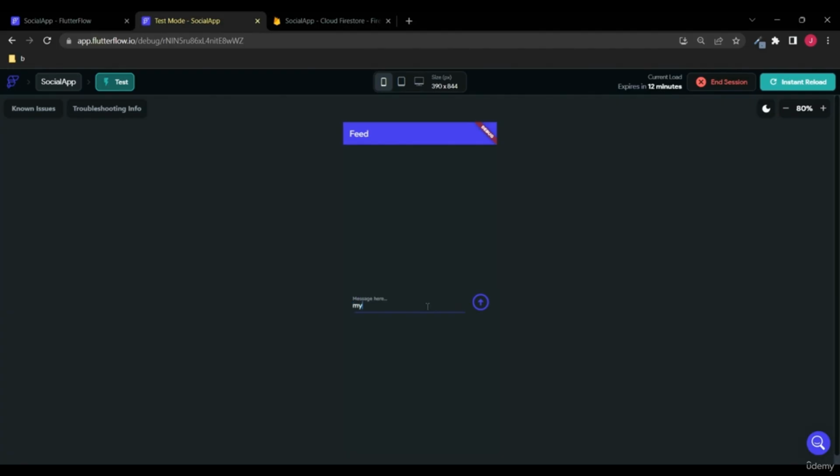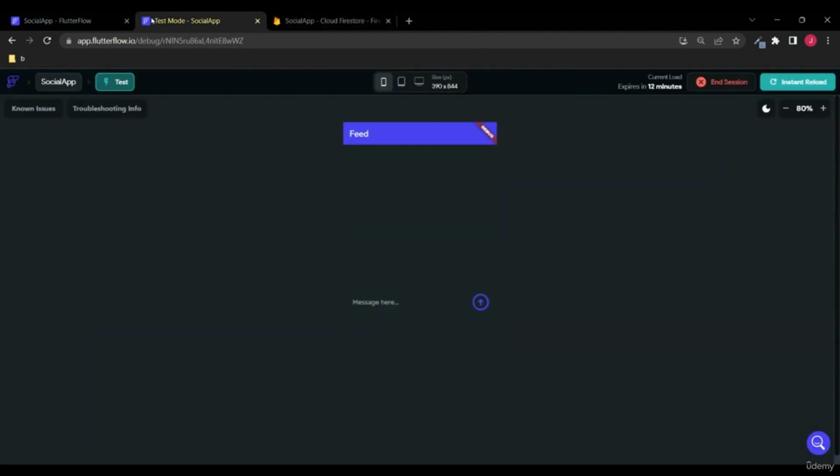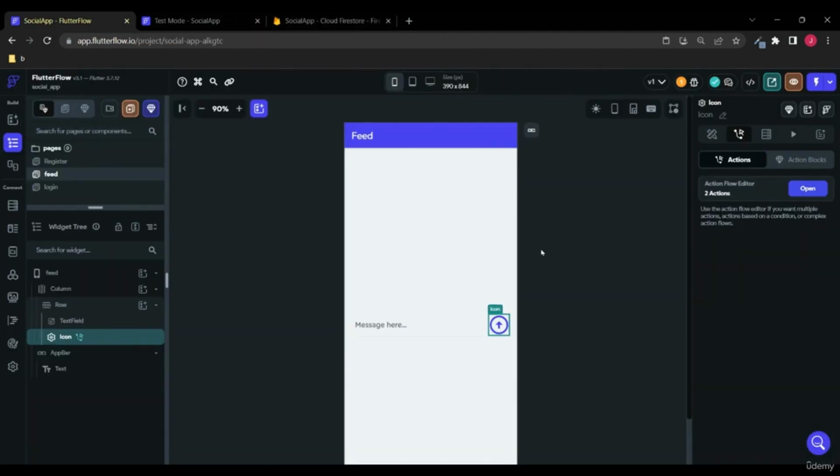I can say my second post, for example, click this button, and now we see that the text clears itself. And now we can go here, and now we can see that there are two documents under user posts. My second post is over here, okay? Perfect. This is looking pretty good. So this is going to be it for this video. I'll see you in the next video.